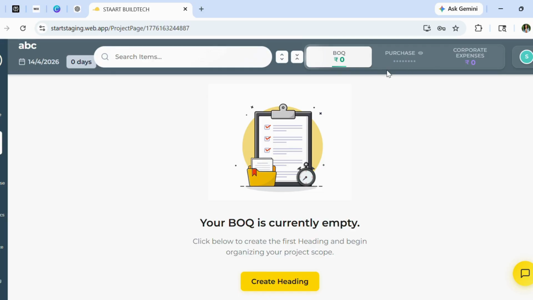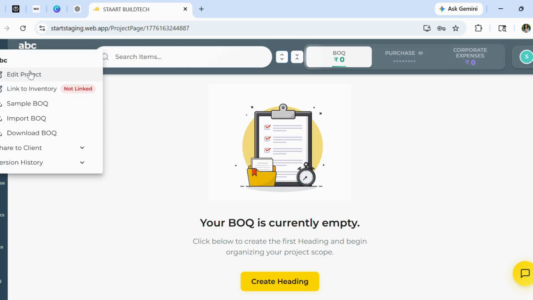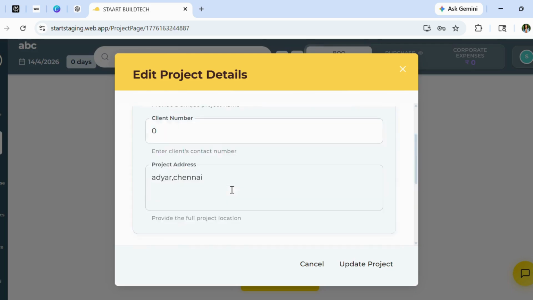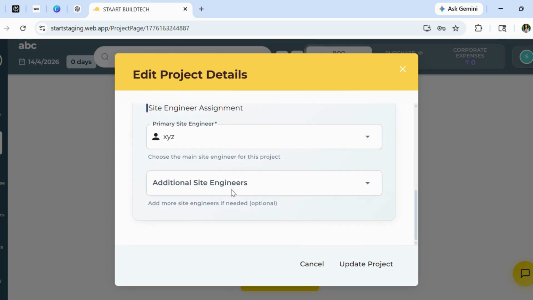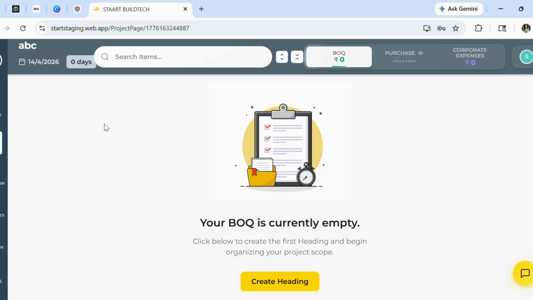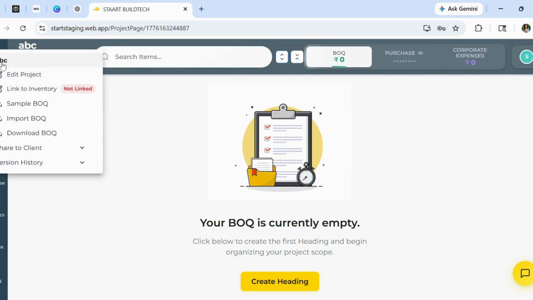Okay, so now here, once you click on this double X mark here, you can see these details. First is edit project. Once you click on this edit project, you can see the project details that I had entered earlier. If you want to make any changes, you can do it here. Okay, now let's go back there.